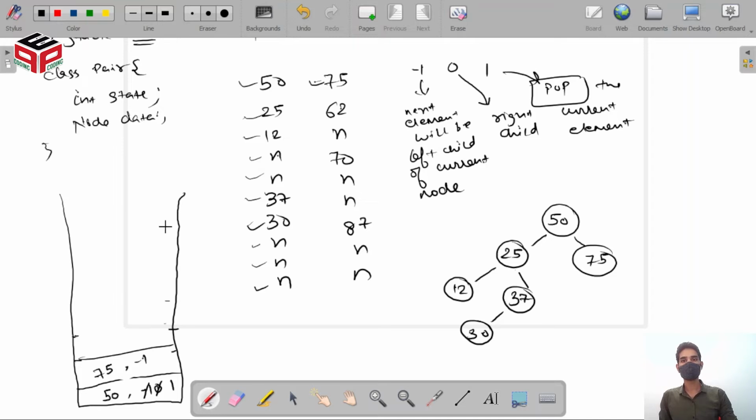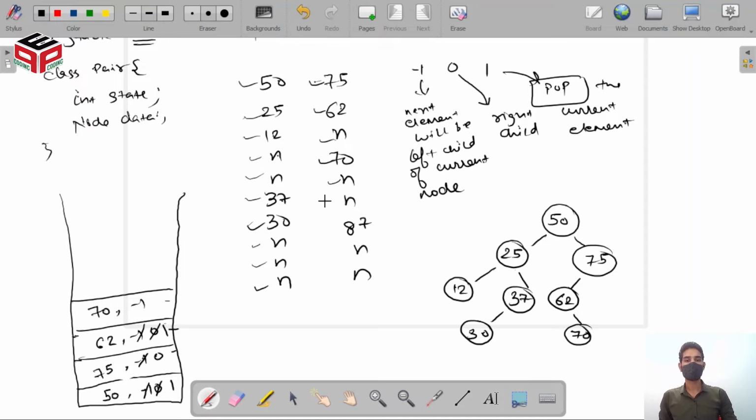Take 62. Just add 62 with state -1, increase its state to 0 and add 62 to its left. Okay, I got null. I will increase its value to 0. Okay, I got 70. I will add it to its right. I will increase the value to 1 and add 70 with state -1. I got two nulls, so it will become 0, then it will become 1. So I will pop 70. Now 70 got popped. Now the state of 62 is also 1, so I also popped it.